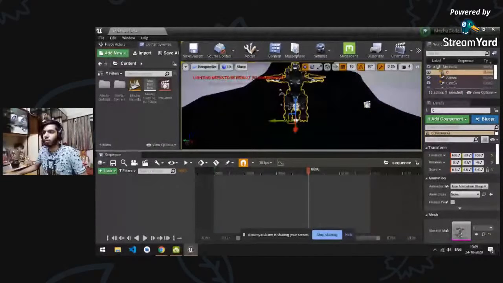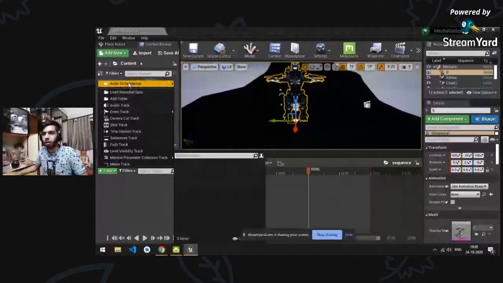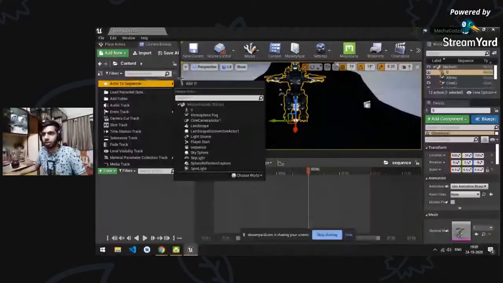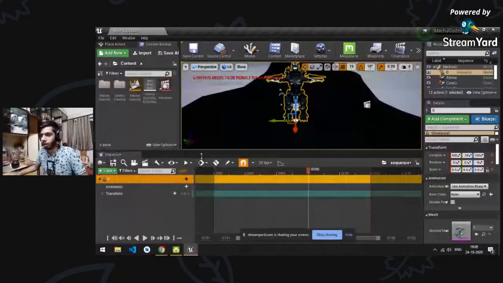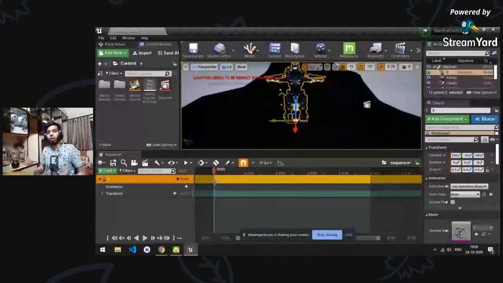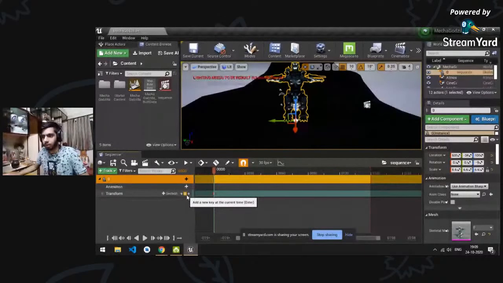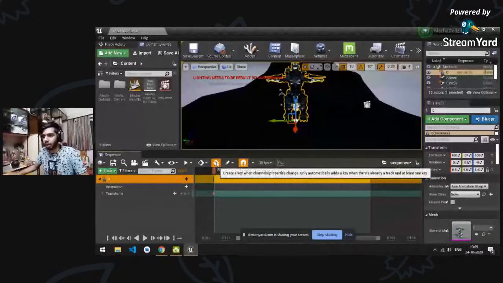So you have your object selected. Select the track, actor to sequencer, add 0. Basically, that is a 3D model, right? Now, go to the 0th frame, or whatever your initial frame you want to be. Press this little plus icon and select this option: create a key when channel or properties change.